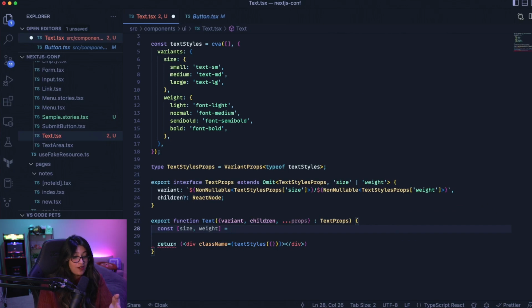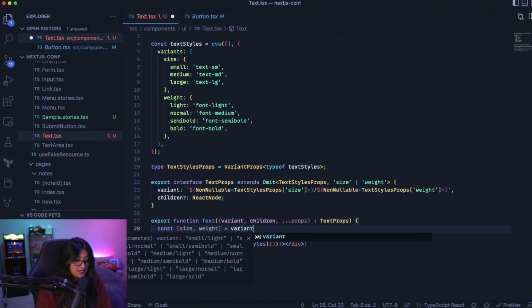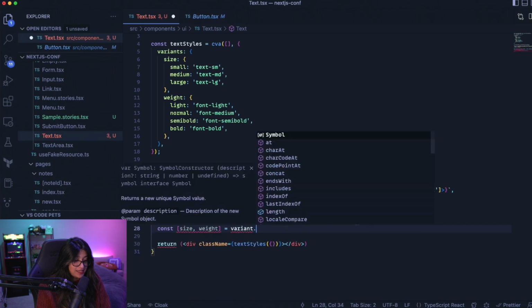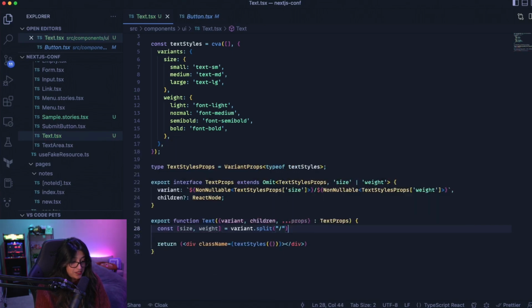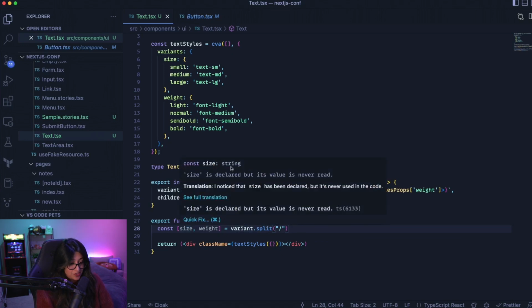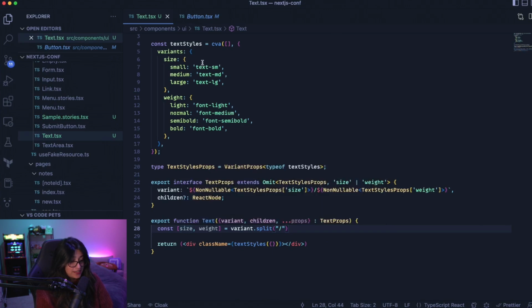And what we're going to do is call split on variant. Since we know that variant is size and weight split by a slash, we can just grab it like this. However, the types of size and weight here are string, but we can't have this type string match up to the types that we defined up here.